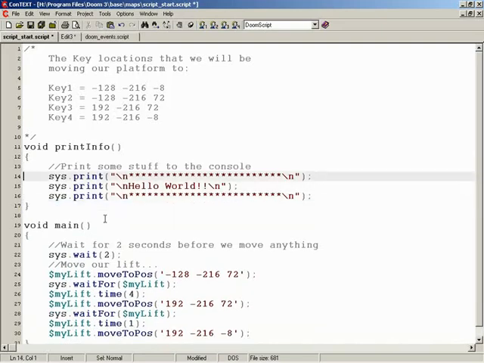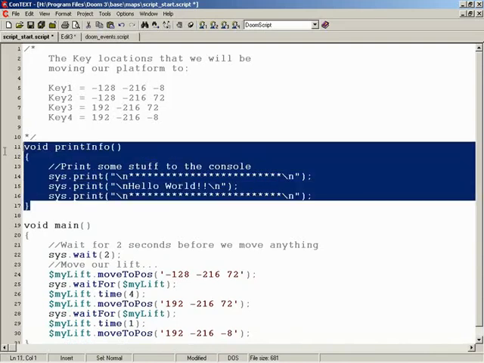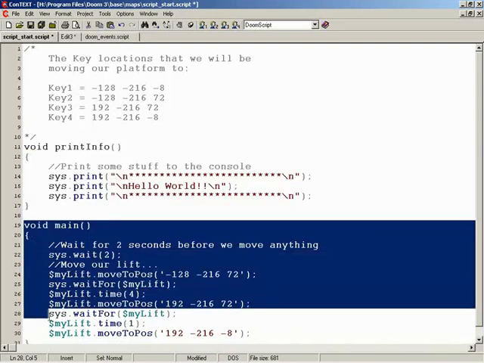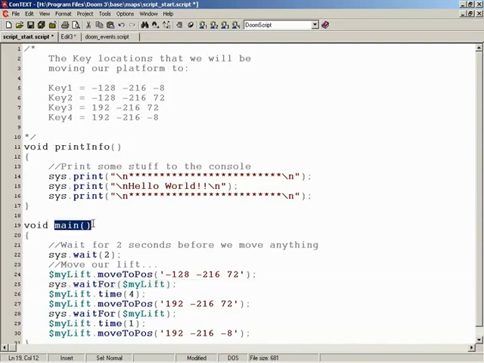There we go. So now, our print info has some functionality. You'll notice that I defined this function before I did the main function. Your main function should always be the last function in your script. Okay, keep that in mind.